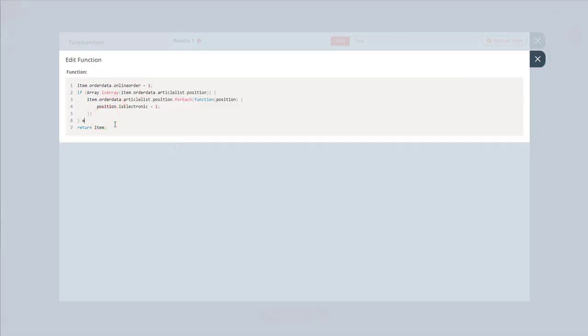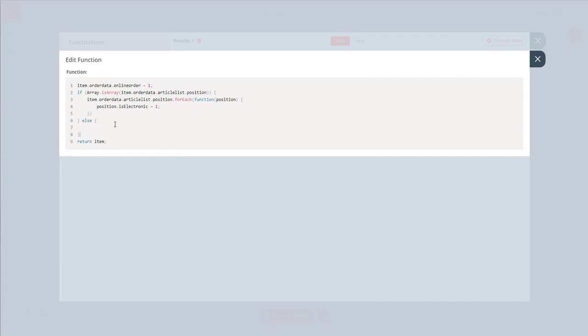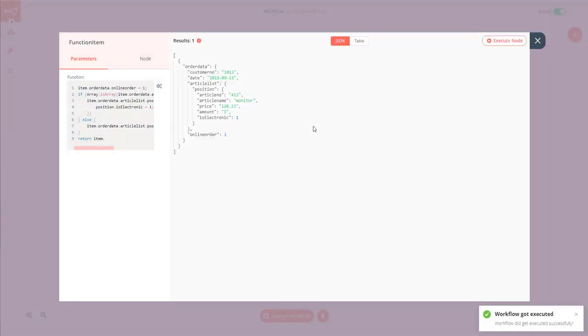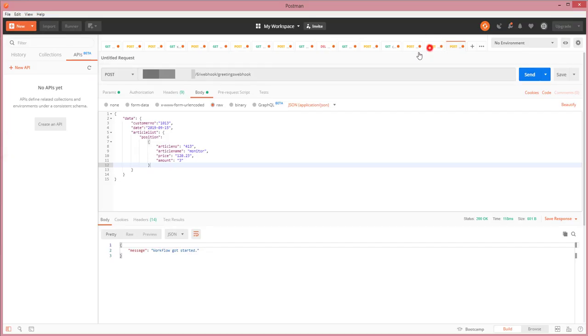So what we can do is we add else property and do it manually because it's not an array anymore. We don't reference it by the square brackets, but directly. So we have the else. Let's try this. There you go. Is electronic one.